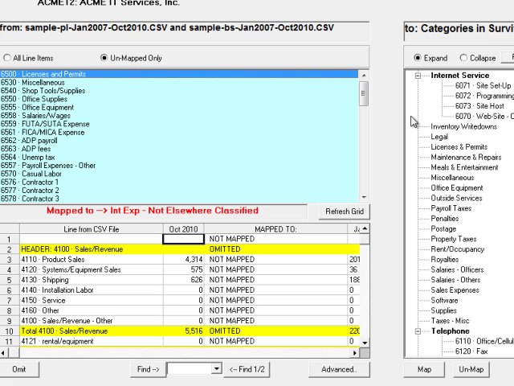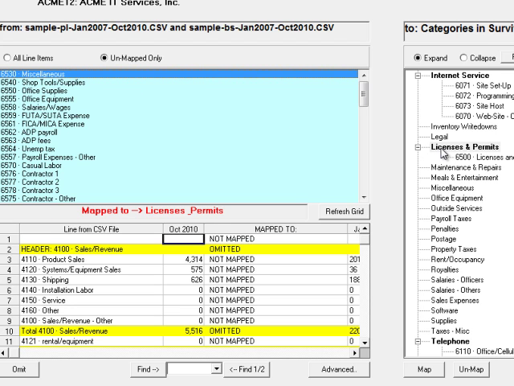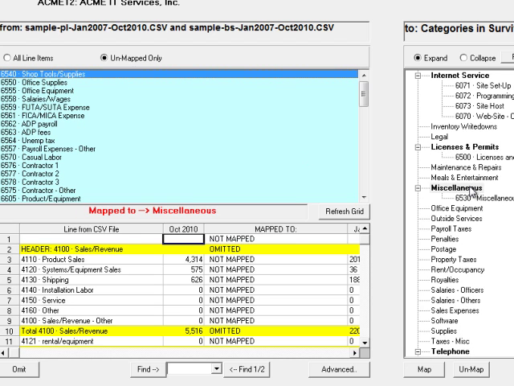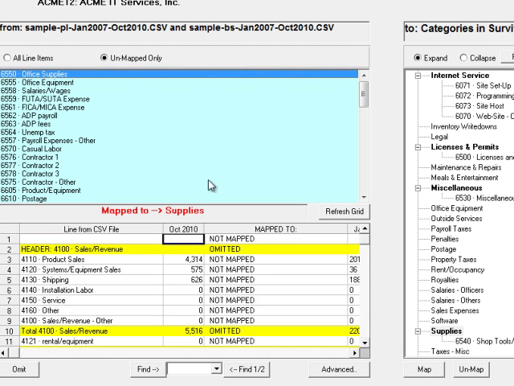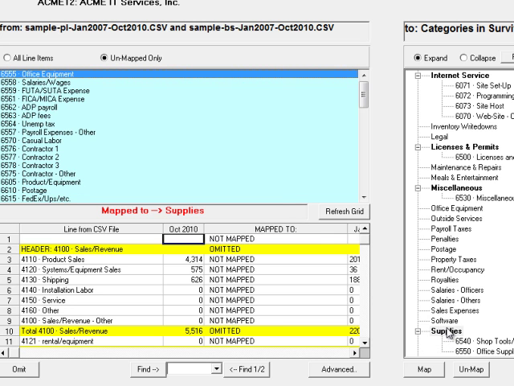And next we have license and permits. Luckily there's a license and permits category. Miscellaneous, luckily there's a miscellaneous category as well. And there's shop tools and supplies. And I think I'm going to put this one into the supplies category. Same with office supplies. So I'll drag and drop that.